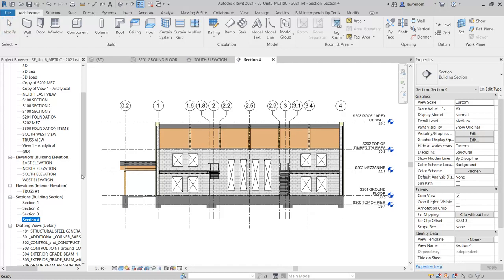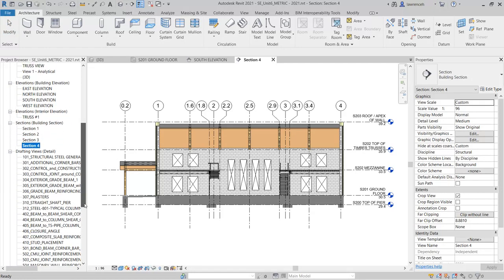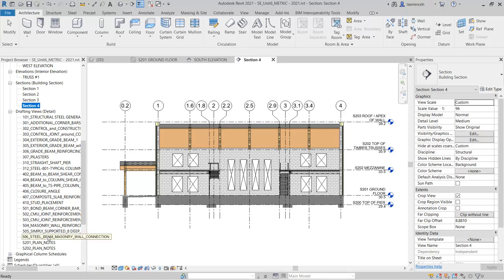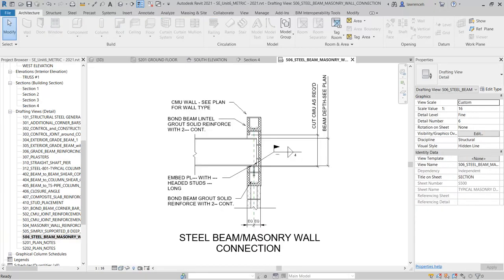Let's now look at detail views. In the project browser, locate the detail views area and open up detail 506. Detail views typically show a high level of detail at a scale suitable to see all the relevant construction information. Some of these details will not be modelled but need to be conveyed to the contractor for construction.